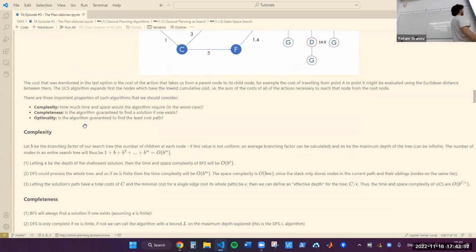So complexity: we want to know how much time it would take an algorithm to find a solution. And space-wise, we want to know how much memory we need from our computer in order to actually conduct this search. In terms of completeness, if there is a solution to our problem, is our algorithm guaranteed to find that solution? It doesn't have to be optimal, just is it guaranteed to find a solution? And optimality: is our algorithm guaranteed to find the optimal solution? So the best solution, whether it's lowest cost or least number of actions, depends on what you are looking for in that problem.